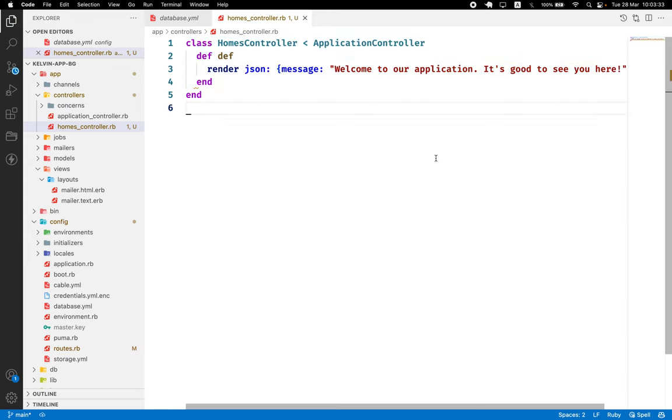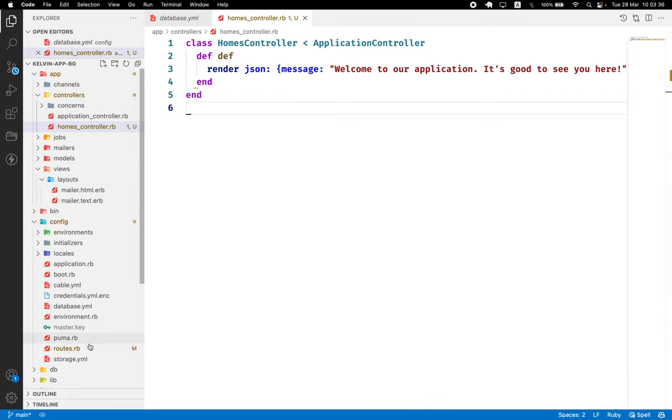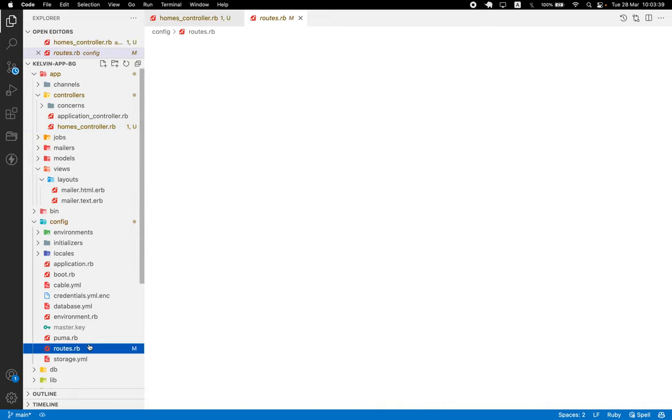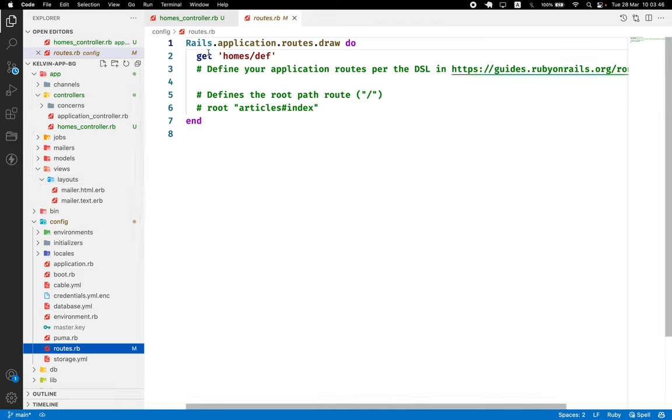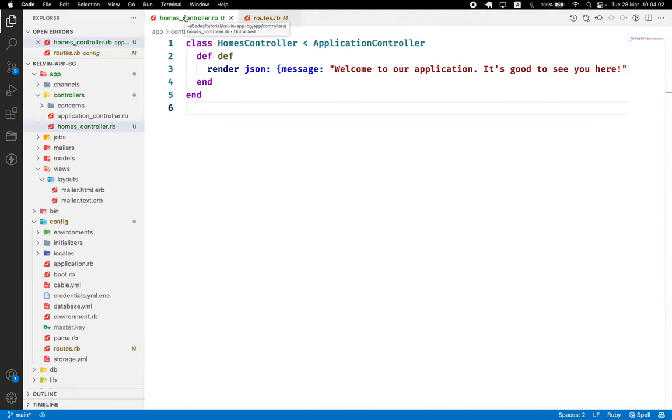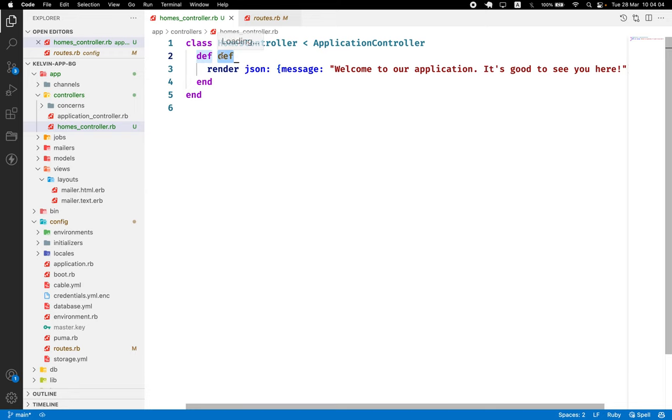All right, so let me go to the route. This is the route file, and now we are looking for the root route. Initially, because we generated a controller, the route is saying that when we go to homes, it hits the index route. Oh, look at the index route I created. It's dev. We don't want dev. Let's go to the controller. We just want index. I'm sorry, I made a mistake. The route should be index.